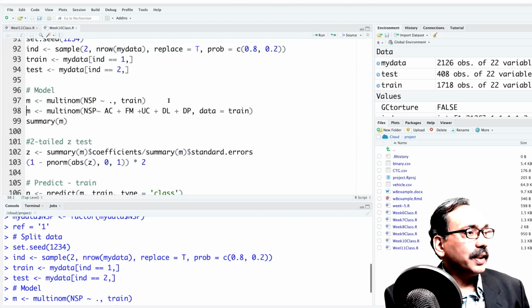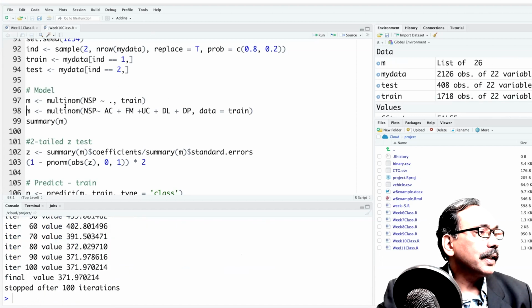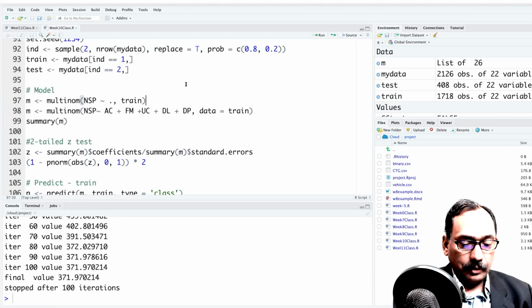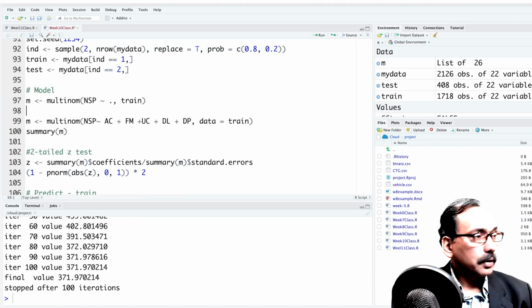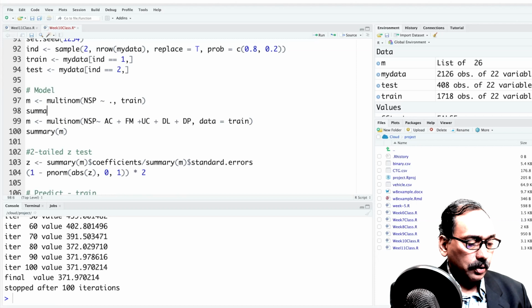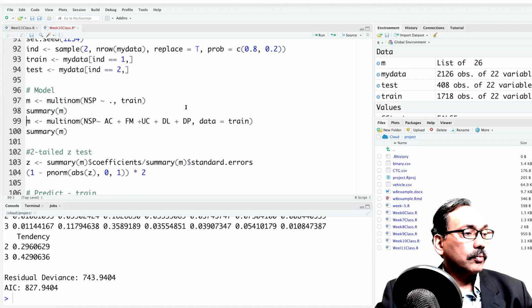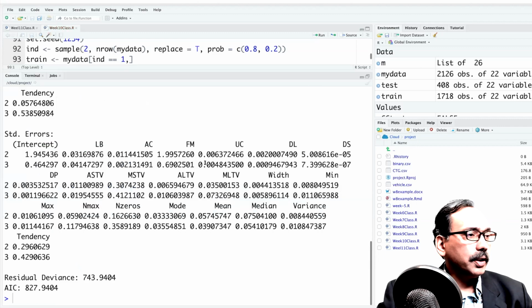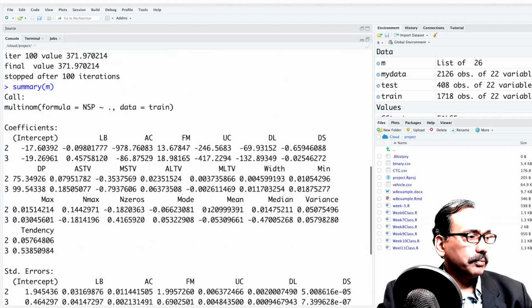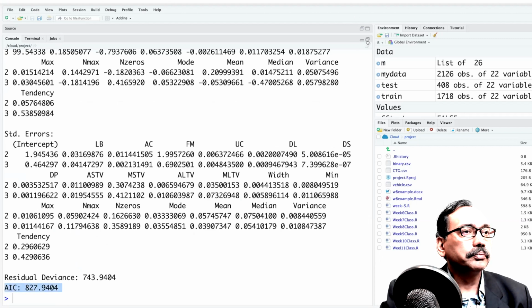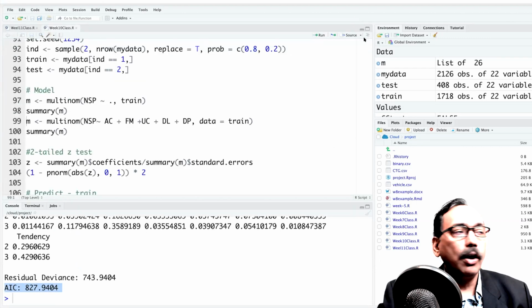But if you run this, that model is in M, and if you do summary M, it gives your model with all the variables and tells you that AIC is 827. So we saw all that.